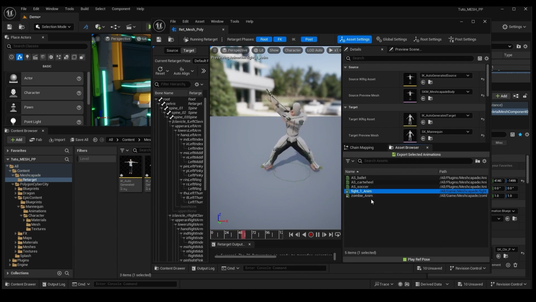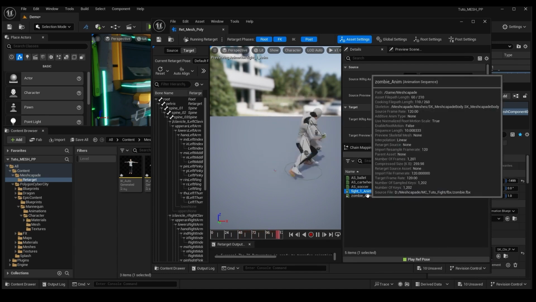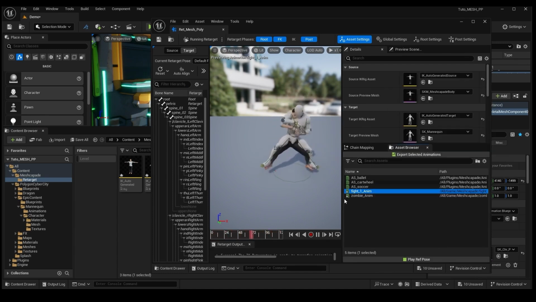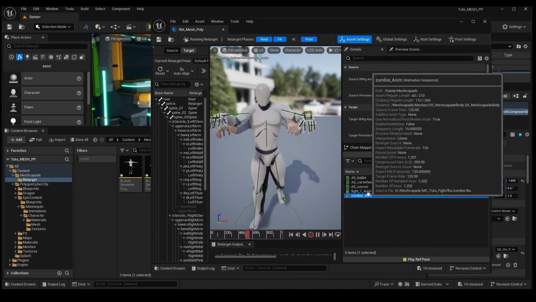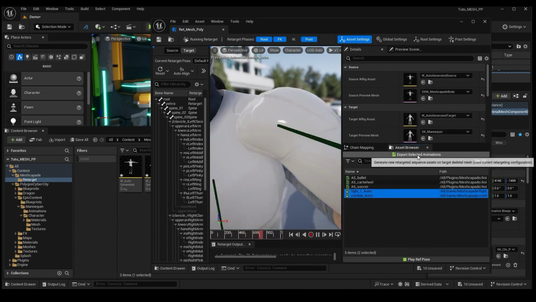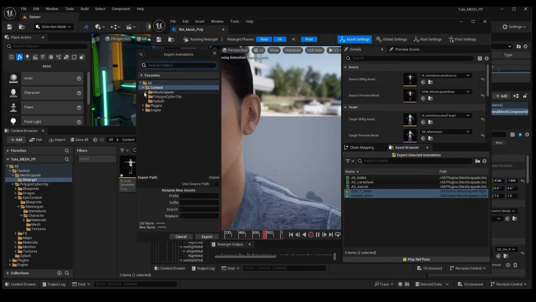One was this fight, and the other was the zombie one, because as I mentioned, we share the same mannequin for all the characters. So we are going to select these two, and we are going to do an export. I ran away. And I am going to export them into this folder.